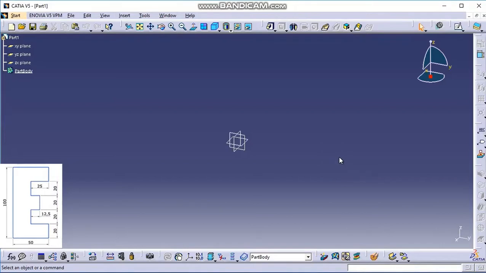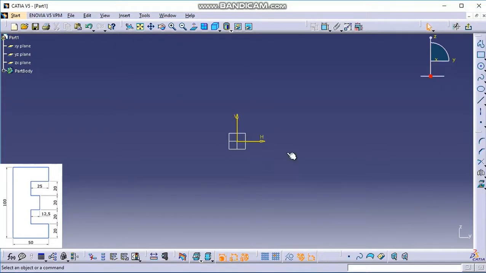I want to enter inside the sketcher module. Click on this sketch icon. Click on any plane, maybe this plane. Now let us create the sketch. For creating the sketch, first we have to create a rough profile of the drawing that we are going to make.